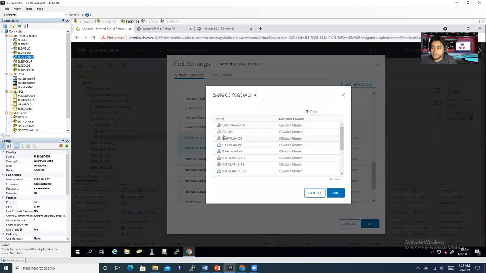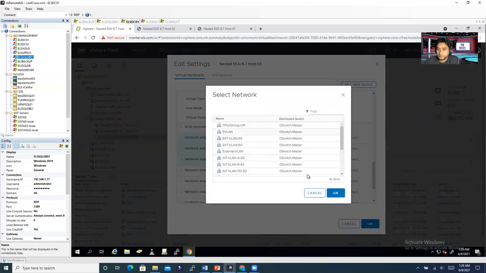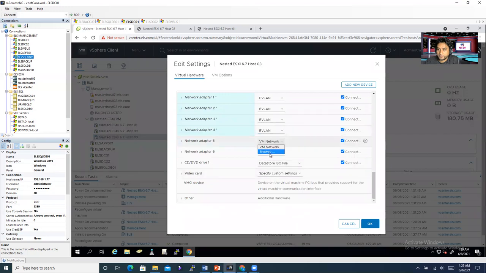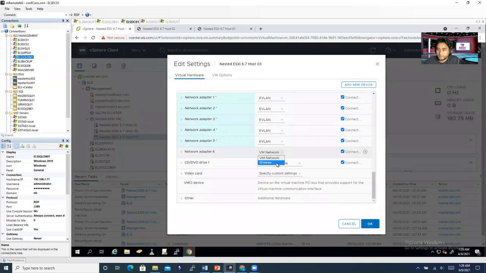So I can change it on my template, but I didn't change my template because I'm gonna use EVLAN only for this three host. Later on, I will deploy another three host, and that's gonna be in a different VLAN. That's why I didn't add on my template. EVLAN. VLAN.